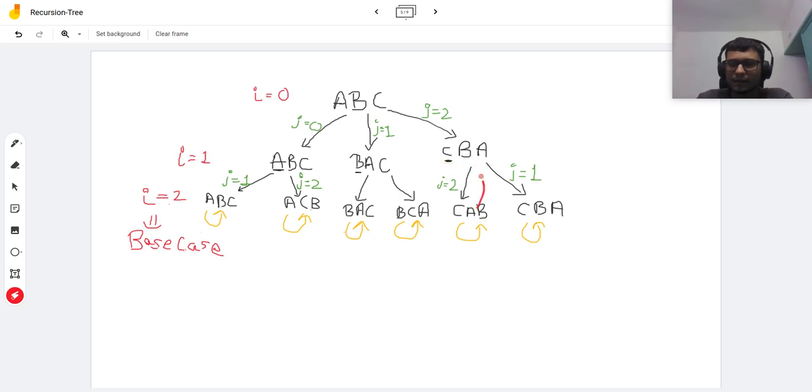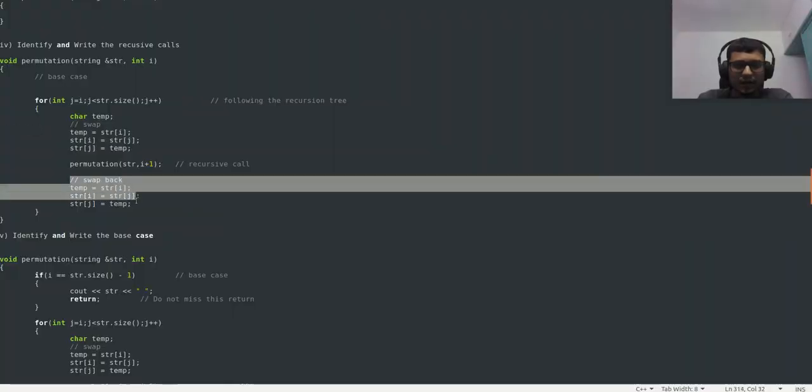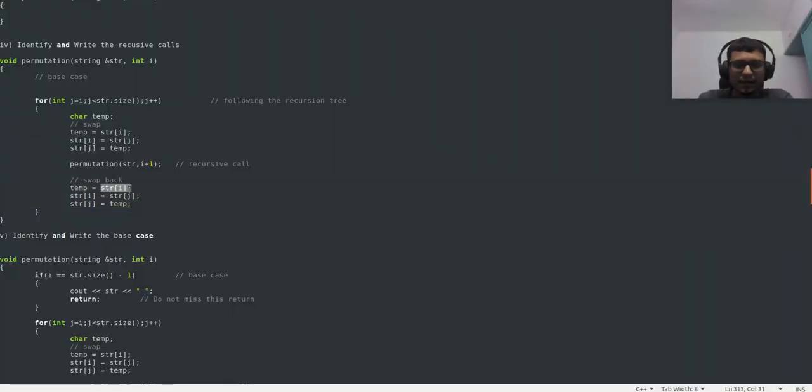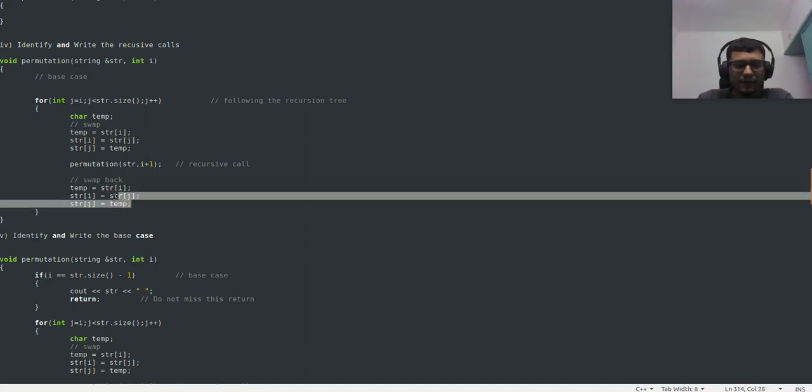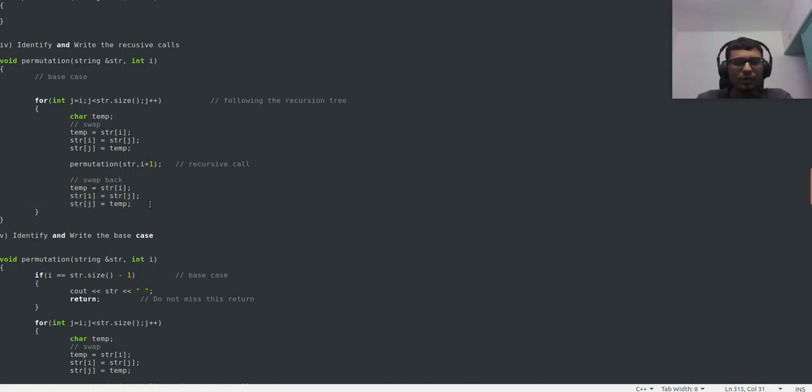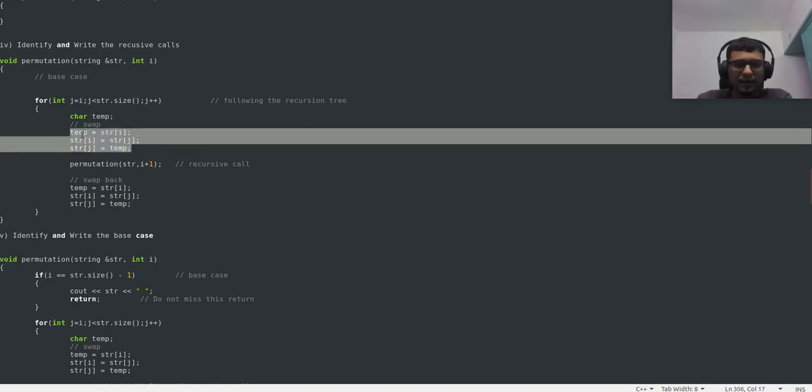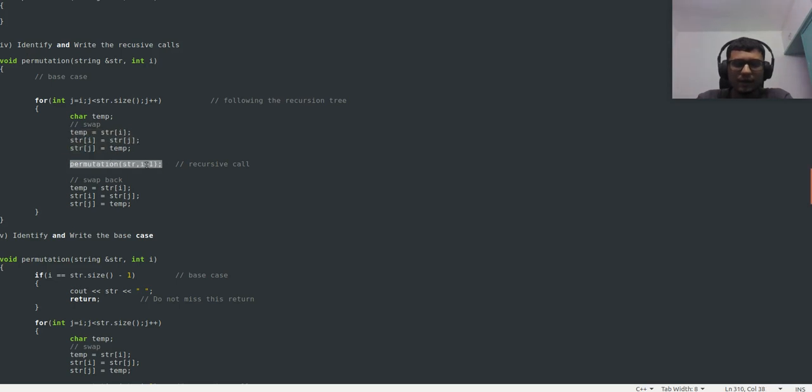So what we are doing is, while coming back from the recursive call, we are swapping these two characters back here. So that is what is exactly conveyed here. So we are swapping the character at index i and index j back, which is shown here. Okay, so overall what we are doing, we are swapping the character at index i and j. We are making the recursive call by incrementing the index variable i, and then we are swapping those two characters at index i and j back. So that is what is done in this recursive call.